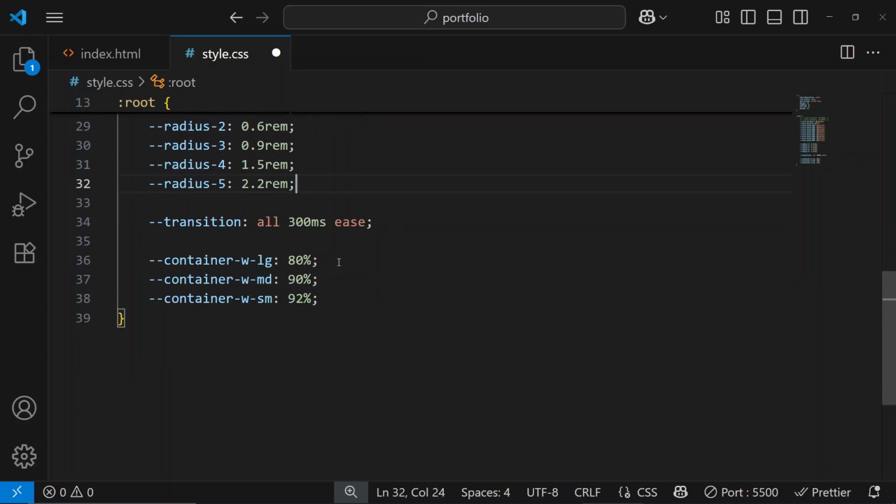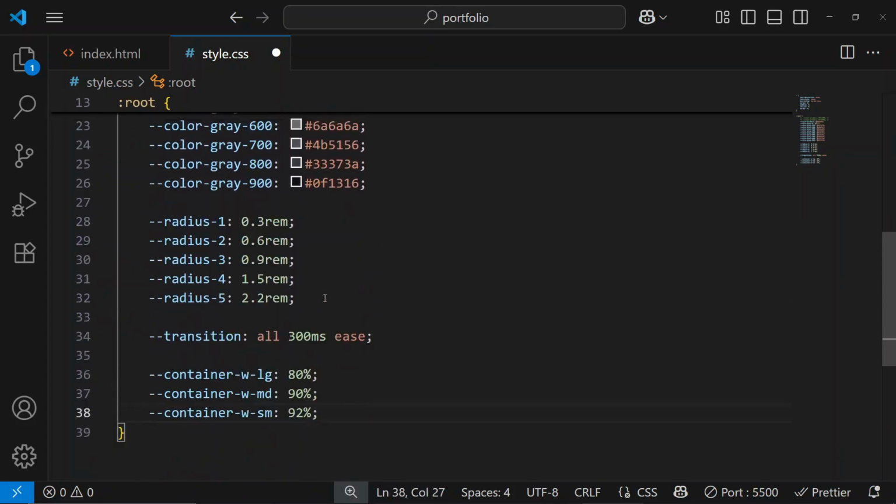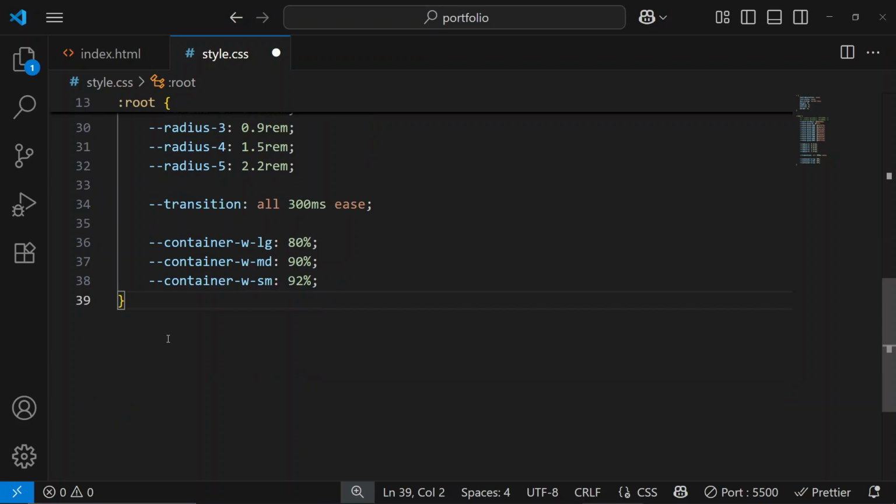We have container width. So basically every major section on our page is going to have a container that wraps around the element in that section. And so that is why I have the container width for large devices. For medium devices, that's for tablets, and also for mobile phones, right? So that is basically the root variables we need for this entire project.